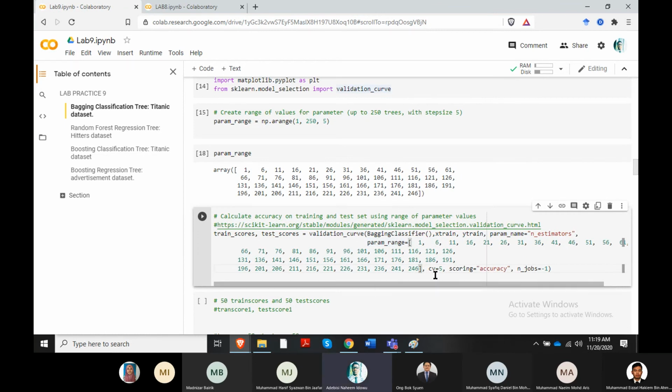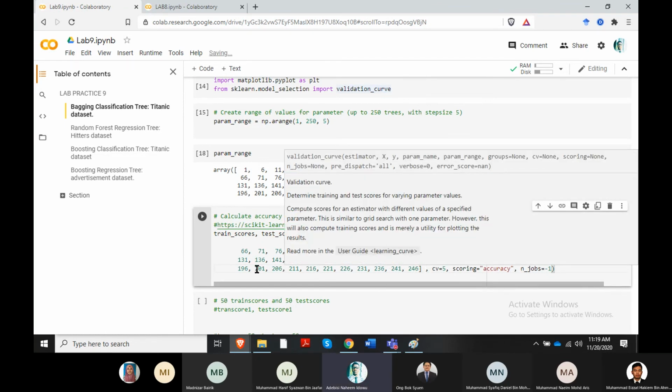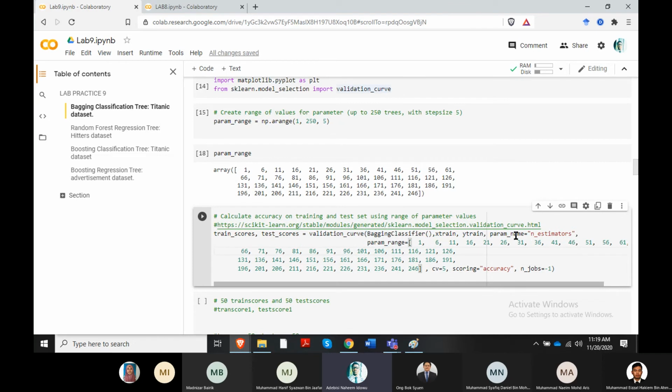I can put it like this. For the number of estimators parameter, can you check this range and give me the scoring accuracy? The return from this is that it's going to give me the training and the testing scores. Remember, the training score is the one on training, the testing score is the one on testing.